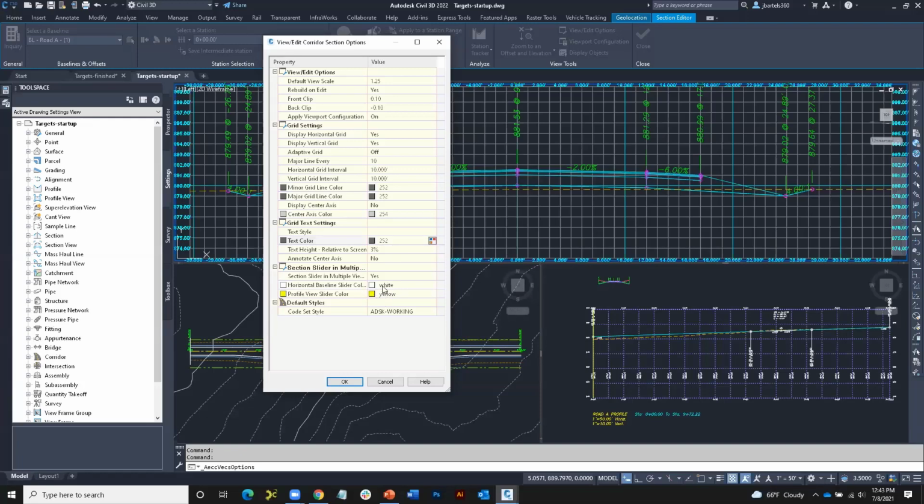If we come down to the bottom here, we can see the color of the sliders that are used here in plan view and profile. I can see that in the plan view, it's white, and in the profile view, it's yellow. Those have good contrast. One of the nice things about the settings that we see here, they're not plottable. So you can go through and pick out the properties that look best on screen.